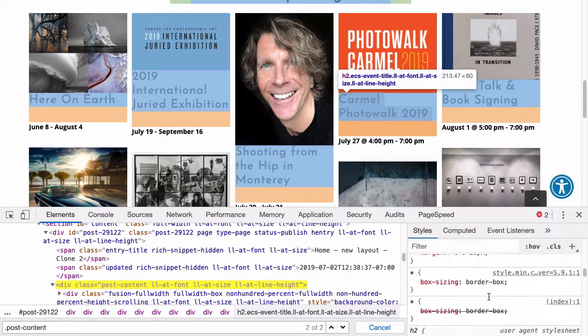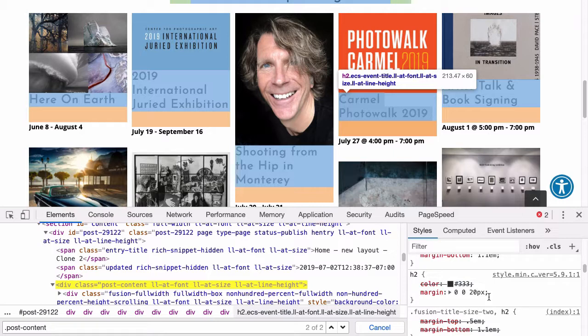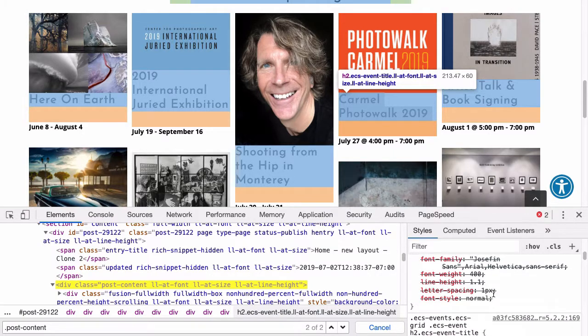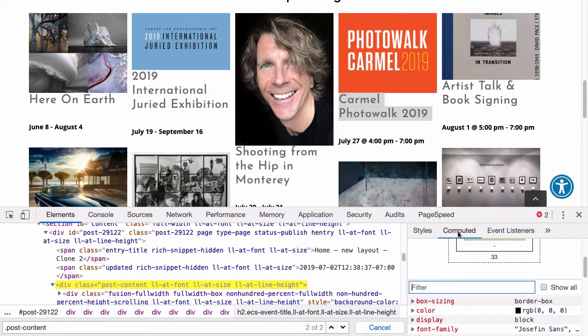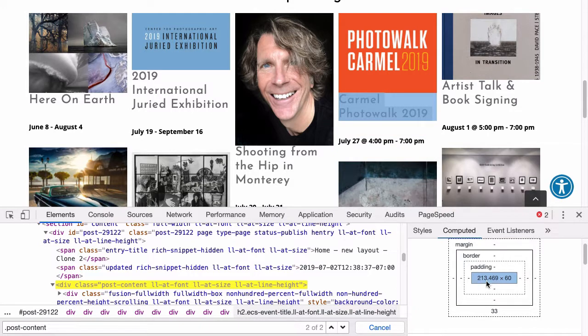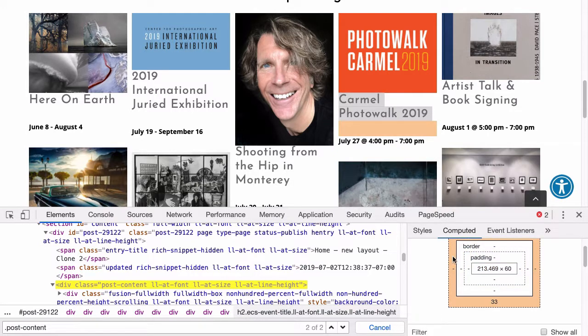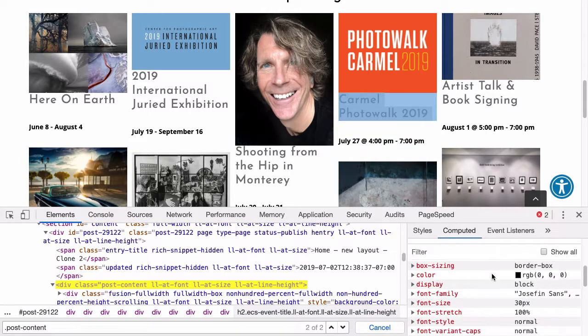But you're scrolling through and you're trying to figure out, okay, what rule is being applied. It can get a little confusing. So one nice little tool in Chrome is this computed piece. So you can actually see where what padding is being applied, the border, if any, margin. This is margin, this is padding.